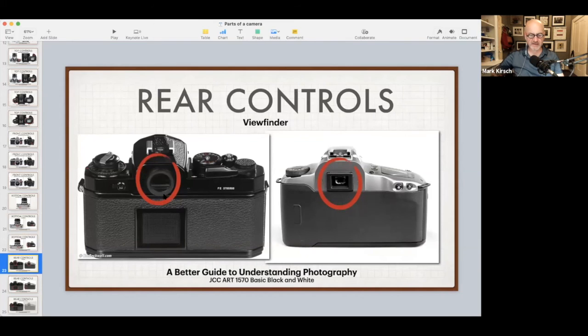Okay, looking through the back, the viewfinder, that's where your eye goes, and you look through and you can see inside. You'll see your focusing screen. You will see your meter.